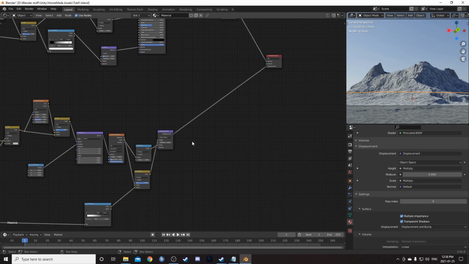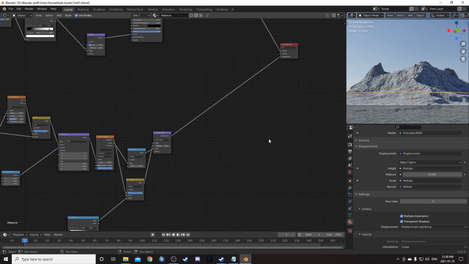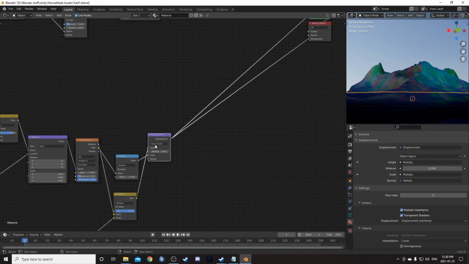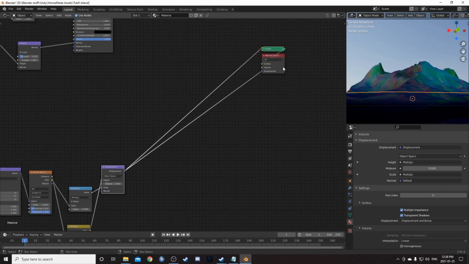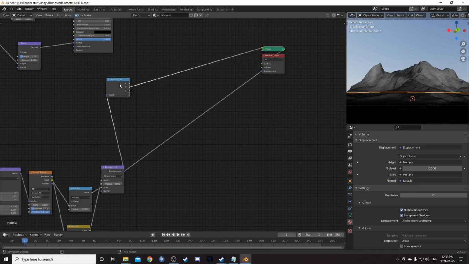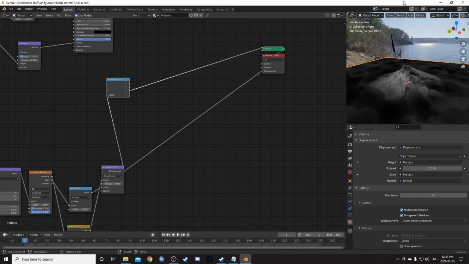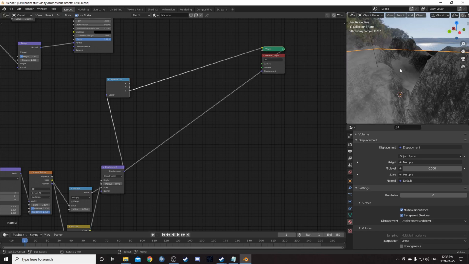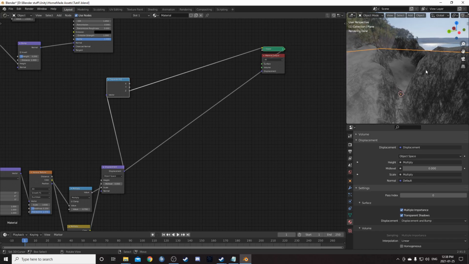So this next part just came about from trying things. And maybe this is something you're not really supposed to do. But I was just looking at this output from the displacement, as if it's a shader. And then I put a separate XYZ node on that guy. And it actually looks kind of cool if you look at the Z output. It looks quite detailed in some areas.